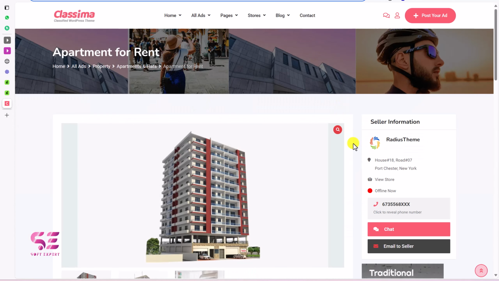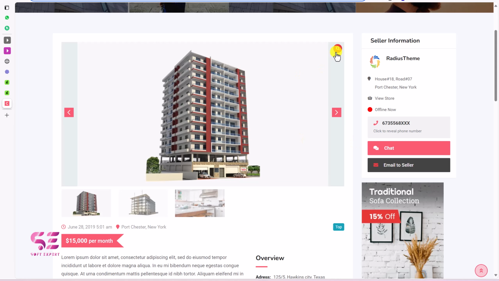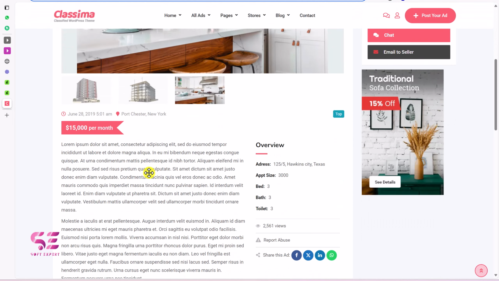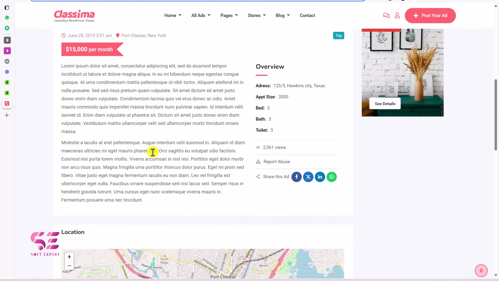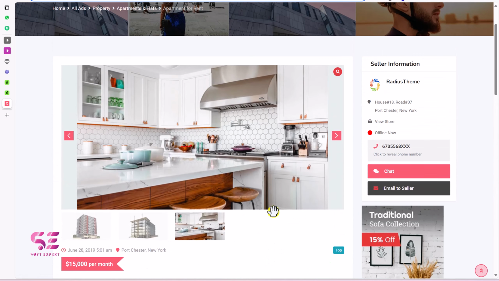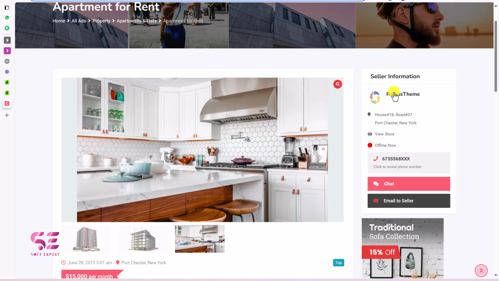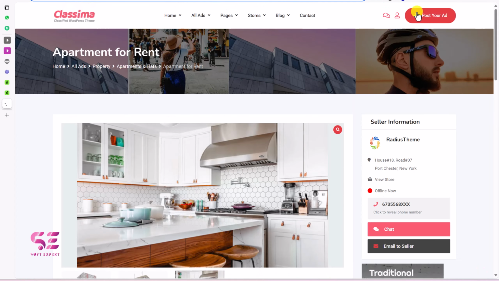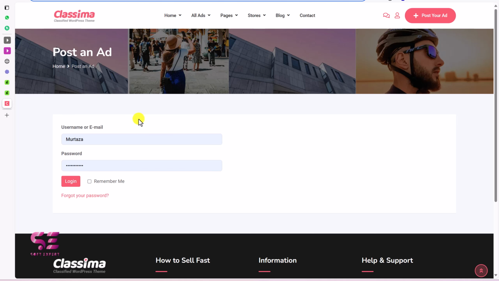So this is a single listing. You can see a gallery with zoom and different pictures, some more details, pricing, overview, location, related, and on the right side the seller information. This is from this theme. The seller address, you can view his store, and the seller is offline now. This is the phone number, chat, email, and another ad. Okay, now if I click here, I can log in and then I can post an ad. That we will test after we install the theme.